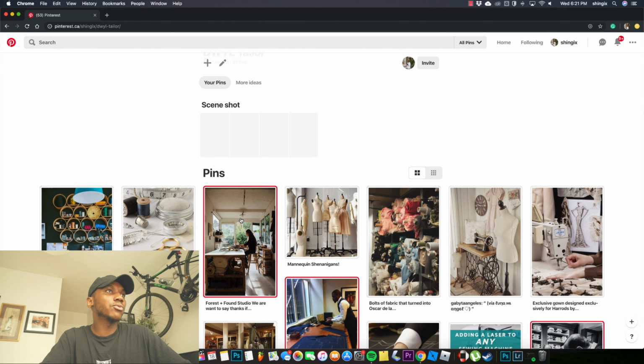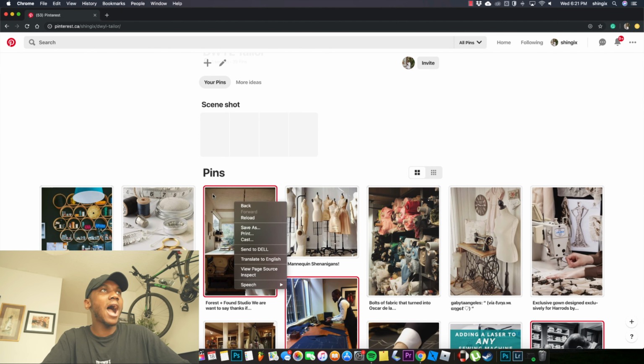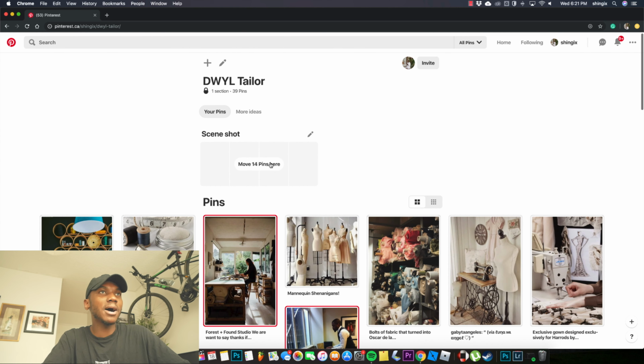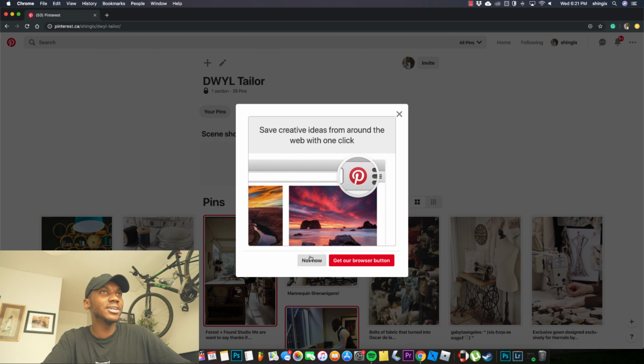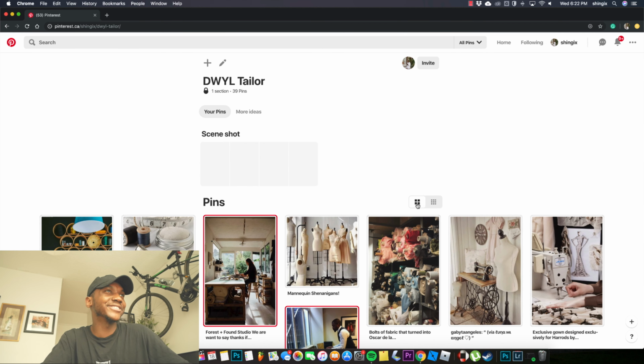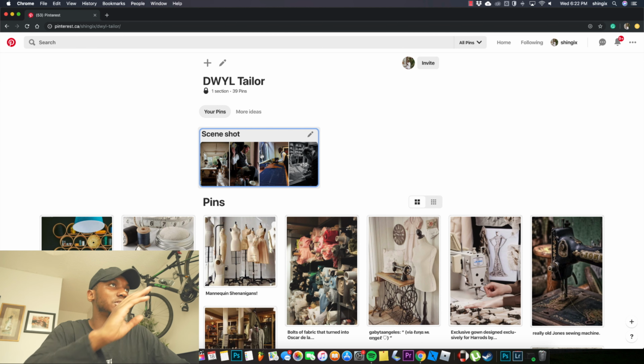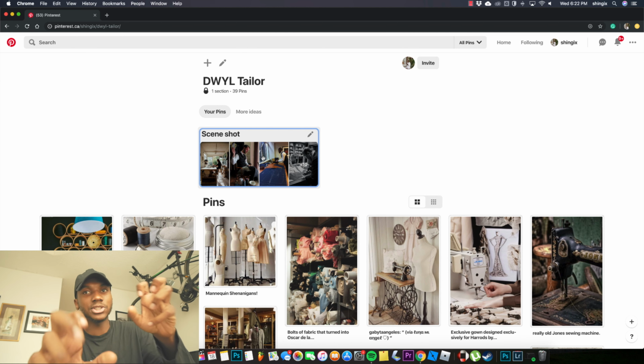And I think I could right click. I'm so used to using this on my phone. I don't know how to do it on my computer. I usually do this on my phone, so it's very weird. Move 14 pins here. There we go. So now I categorized everything to the scene shots. These are the money shots, right?